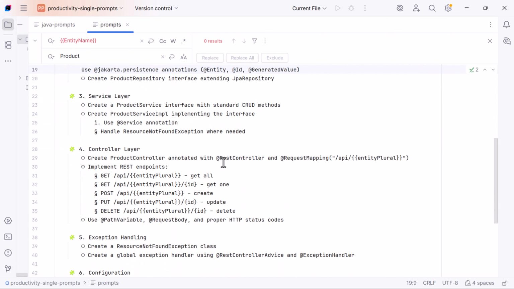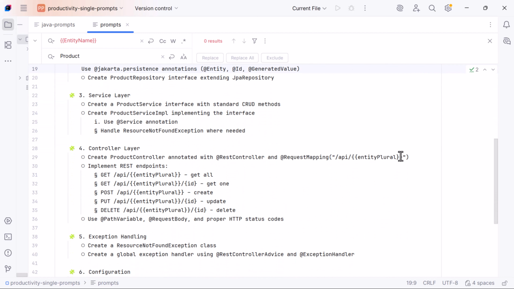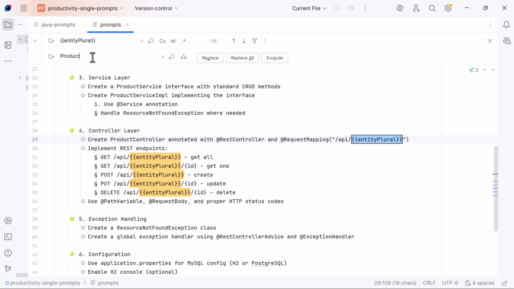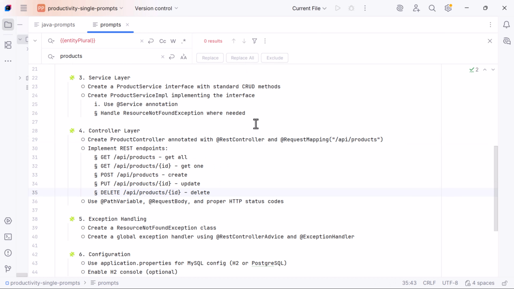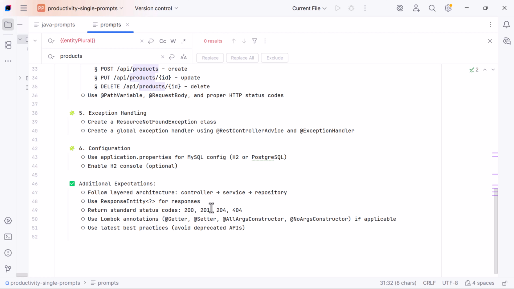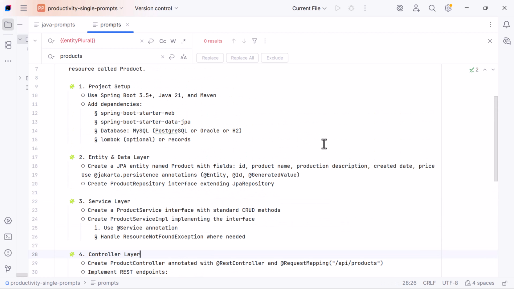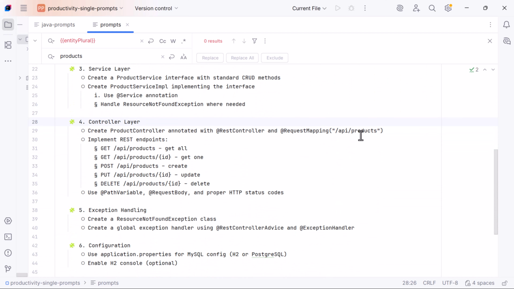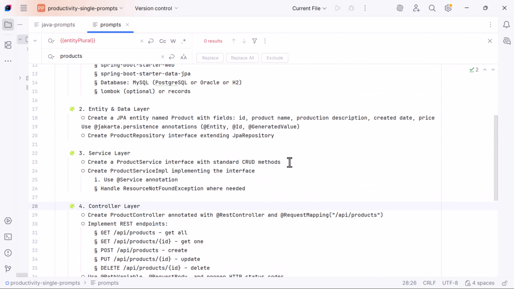Then just search for the placeholder again. Here we can see entity plural. Just copy this placeholder, paste it, and then give the entity plural as products, all in small letters. Click on replace all, and now you can see the base URL /api/products. Okay, now it looks good. Next, just scroll down and check for the placeholders. There are 3 placeholders: first is the entity name, second is the field list, third is the entity plural. That's it. Now this prompt looks good.